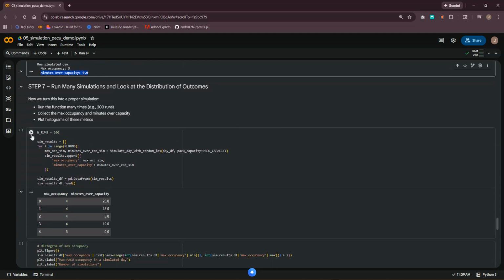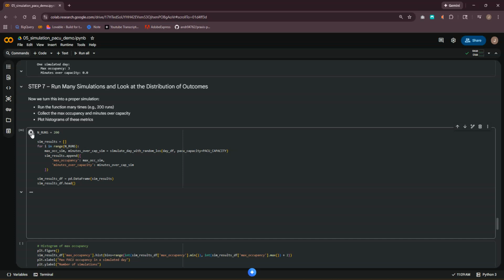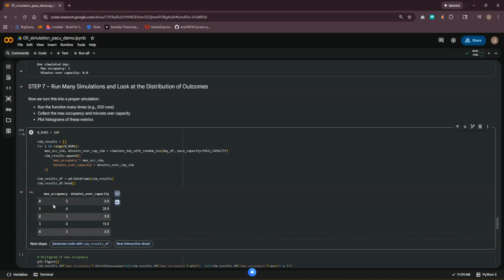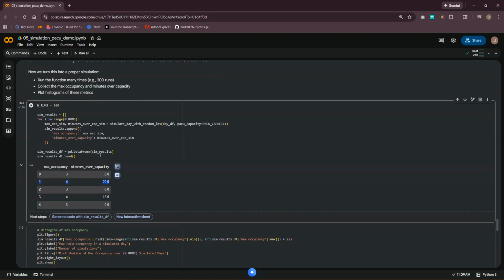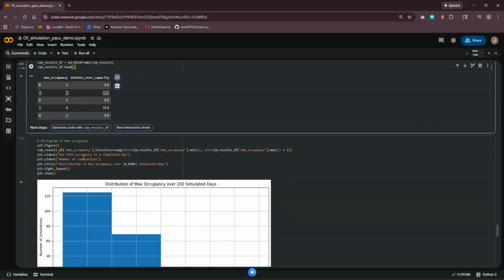But now let's run the simulation 200 times and see some examples. In run 1, we had a max capacity of 3 with 0 minutes that would have been spent over capacity. But take a look at run number 2, because we must have pulled differently on that previous distribution of length of stay. We end up hitting a max capacity of 4, and we were at that for 20 minutes. We were over capacity for 20 minutes. So the overall data set is much bigger. This is just the head of it so that we can see.